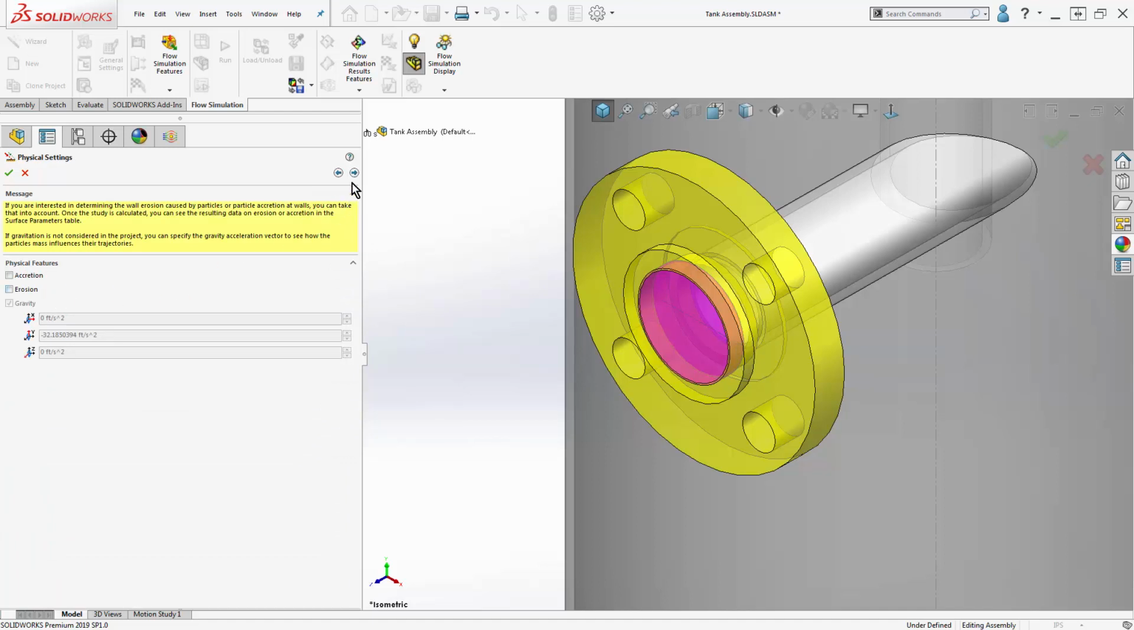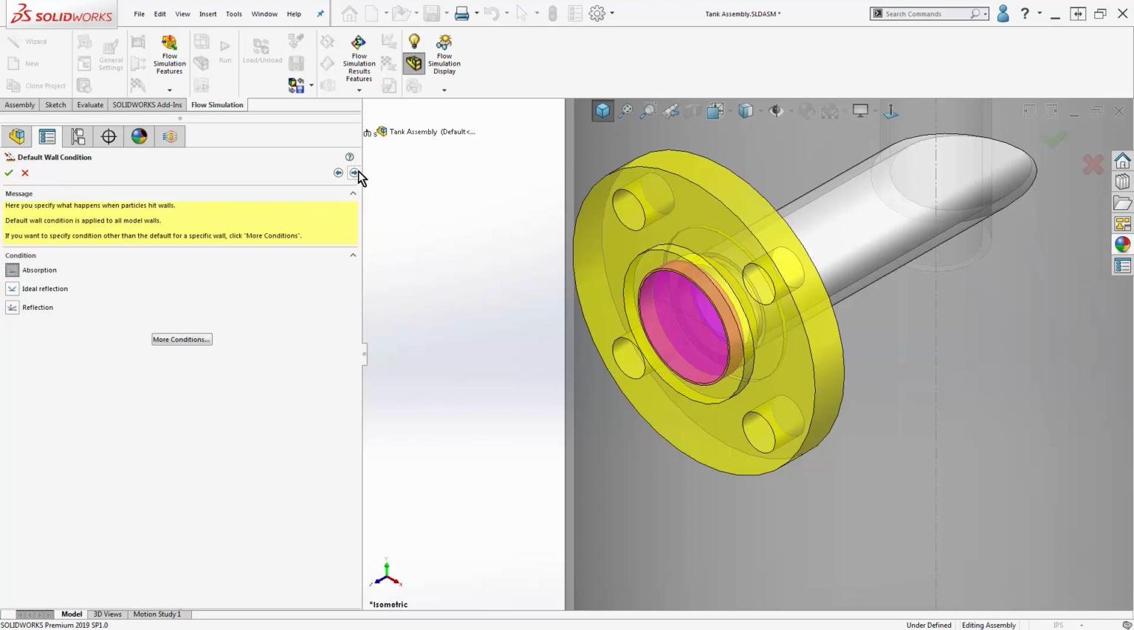Gravity is turned on by default, allowing particles to sink to the bottom of the tank. And let's turn on accumulation to see where they may build up. Finally, I'm representing hard sand particles. They're more likely to bounce, so reflection is the best option.